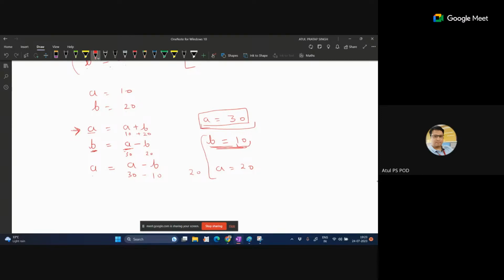When we write A equal to A minus B again, A is still 30. Now B is updated to 10, so we will use 10 here. So 30 minus 10, we are getting 20. So this is the final update. You can see this is the swapped value. I think when you present it like this, it makes sense, right? And we are able to get to the solution.